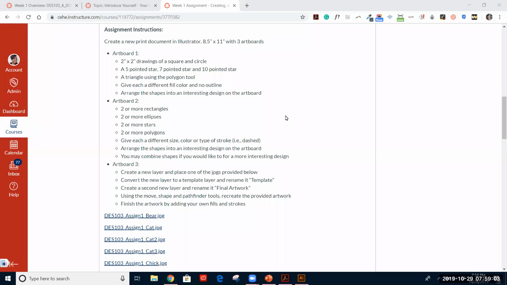Now, artboard 2 gives you a little bit more leeway when designing. You can do 2 or more rectangles, at least 2 ellipses, at least 2 stars, and at least 2 polygons. You can play with the sizes, the colors, the shapes, the strokes, and arrange it into an interesting design on the artboard, okay? You can combine shapes for a more interesting design. So if you want to create an image with these shapes, you can definitely do that, okay?